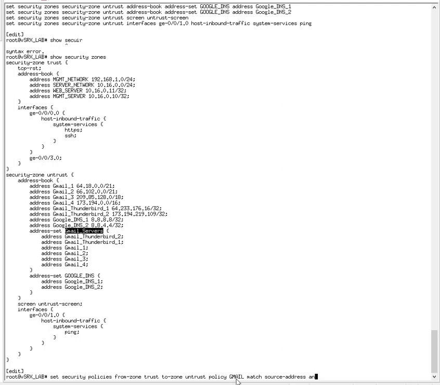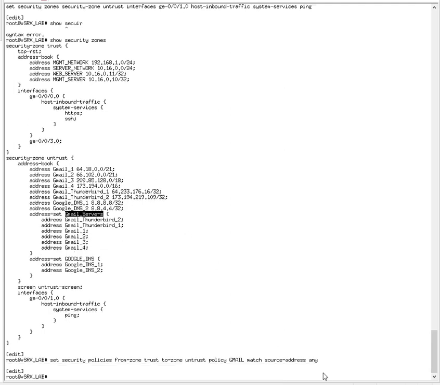We're going to name the policy Gmail, and we're going to match on source any. So this means from any IP or network that is on our trust zone, which we've defined, anything that's on our trust zone. So this will allow anybody that's on our internal network to utilize this policy.